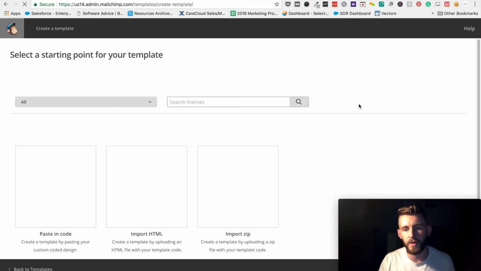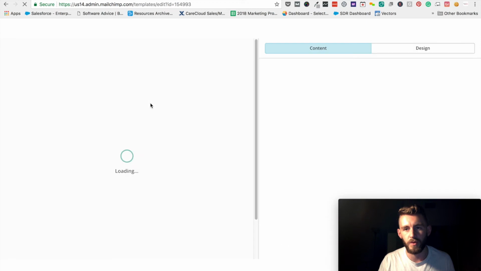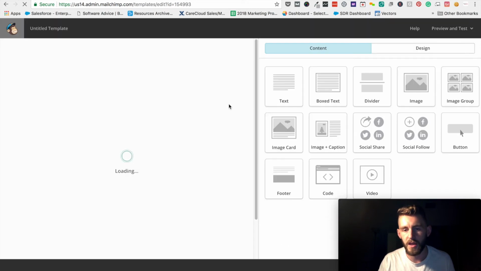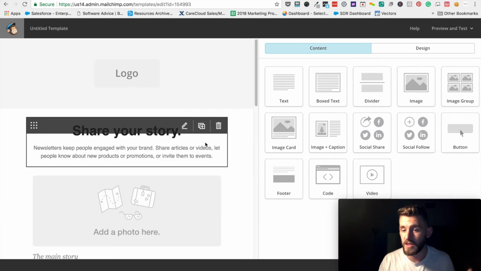Creating a template in the platform is super easy. They have some really good layouts, and I'll just build one really quick on here. That's how easy they make it. It's just drag and drop. You don't really need to know how to code. You don't really need to know too much to get a decent looking email.